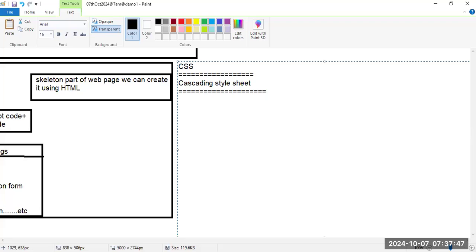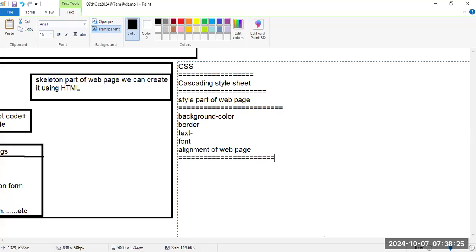The second part of our course is cascading style sheet, CSS. This will create the style part of the web page. The style part of the web page, we can create with this CSS. Styles here include background colors, borders, text related styles, font related styles, and alignment of the web page. All these we can create with CSS.